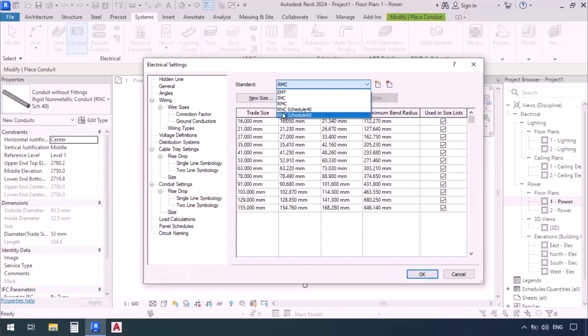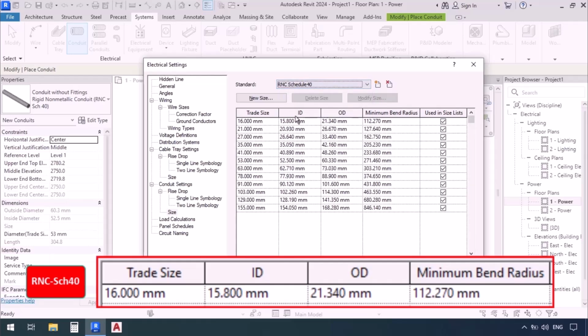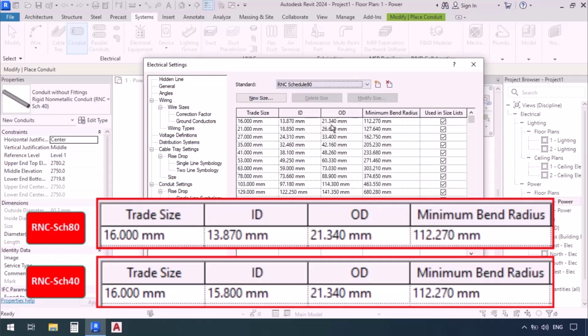As for the last two RNC standards, they are the rigid non-metallic conduits, which are also known as PVC. I'm going to select this RNC Schedule 40, which has these sizes, and then Schedule 80 has the same outer diameter as Schedule 40's, but its inner diameter has decreased. It has changed from 15 to 13. So that means that this one is thicker, and so the tube is also more rigid and more resistant.